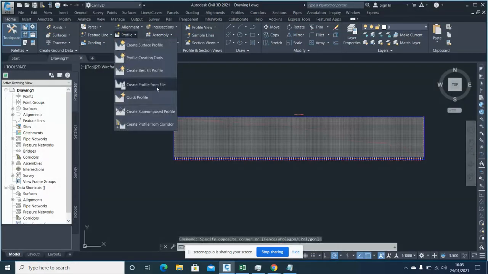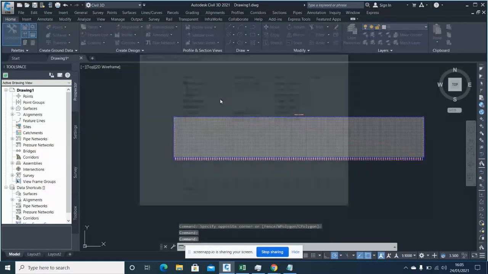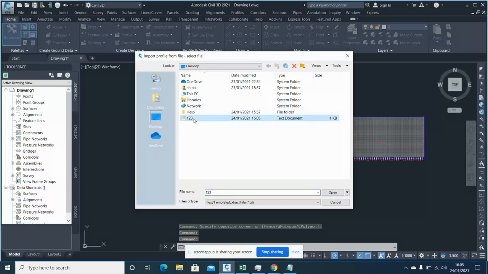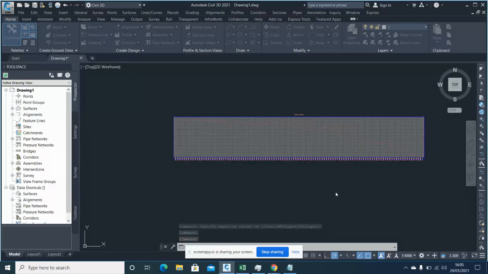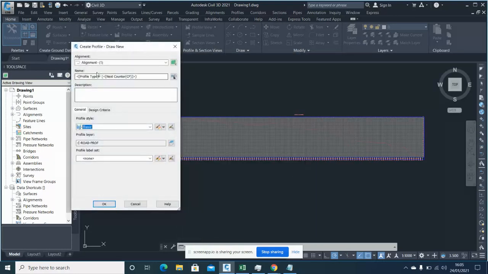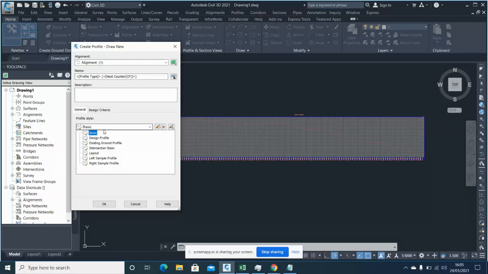In Profile, here you can see the option Create Profile from File. So click here and select your file, click open. Now here it gives you the option to choose your alignment, I mean which alignment you want those profile. So you can select that alignment, you can give the name, you can select the style as well, and click OK.